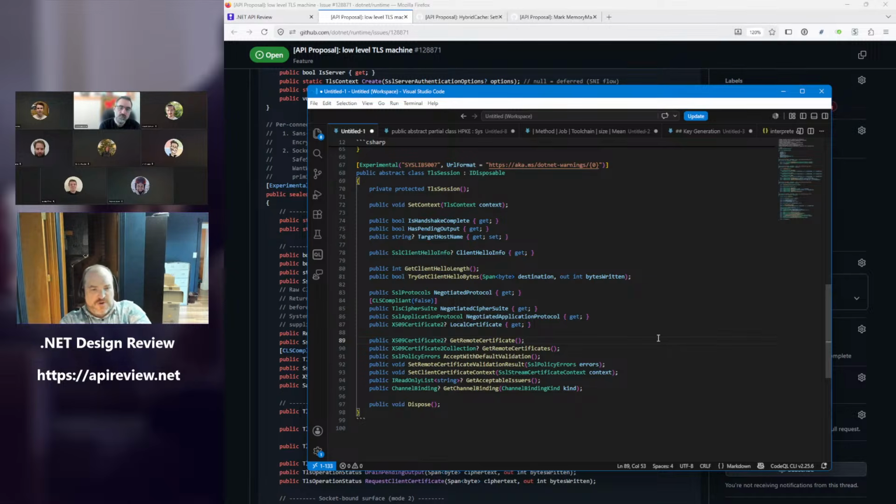Okay, so for manual validation, you have the default validation here. That's really just a helper method. But if somebody is doing manual validation, does accept with default validation mean it's going to invoke a callback? Can the callbacks be set on the options?